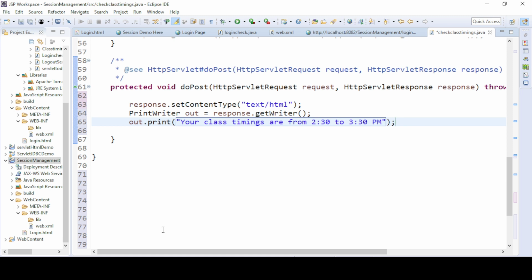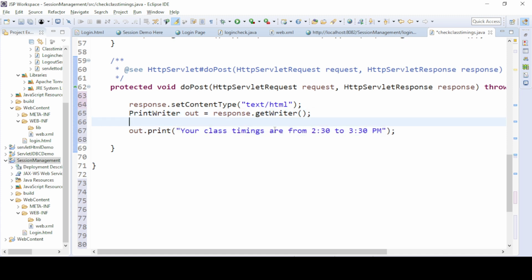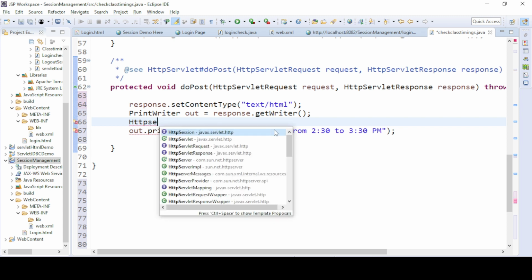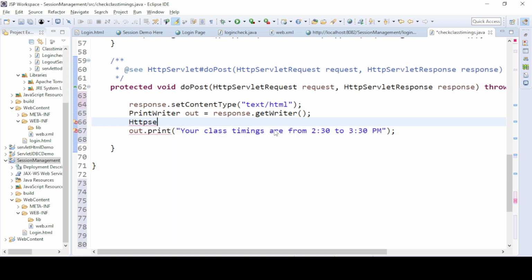But then if you want to display the name of that user here, say you want to display the username here, so what we are going to do is we are going to make use of the session. We have already created the session. We have moved the username there. So we should access that session here. So how to access that session? We use the HTTP session object here. So HTTP session, the session name that we are given as user is equal to request.getSession.